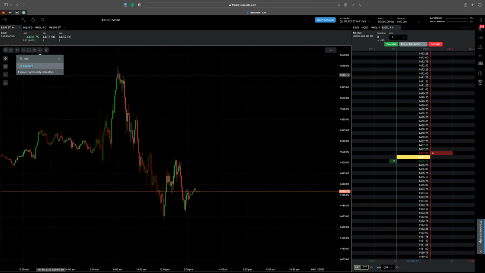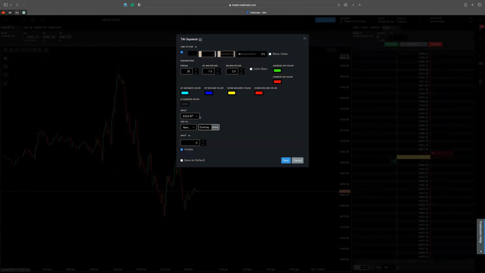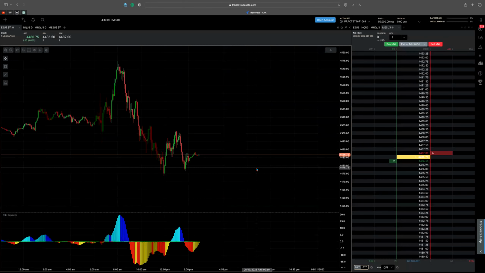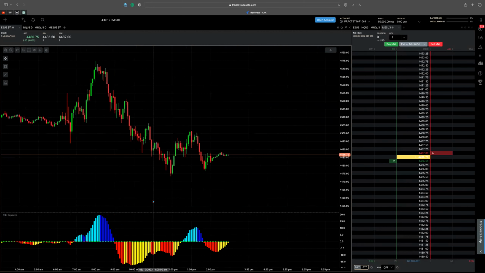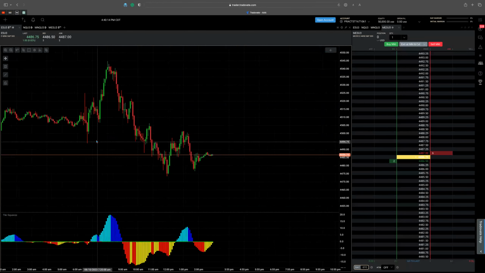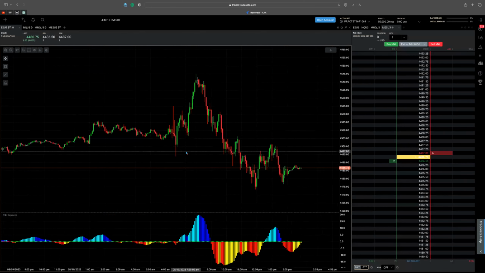Don't worry. So you download the indicator, and once you download it, you go to this indicator tab, type the indicator name, and just click on the indicator. Before it's set up on the chart, it gives you the option to customize the indicator however you like. You click save, and then you have it right there. So it's called Tiki Squeeze on Tradovate, not TTM Squeeze.